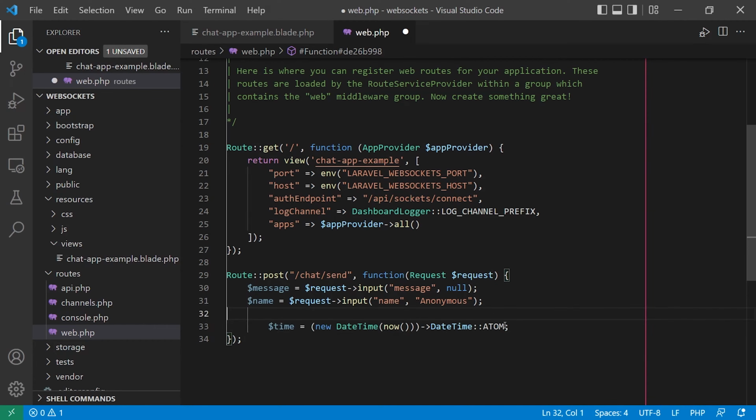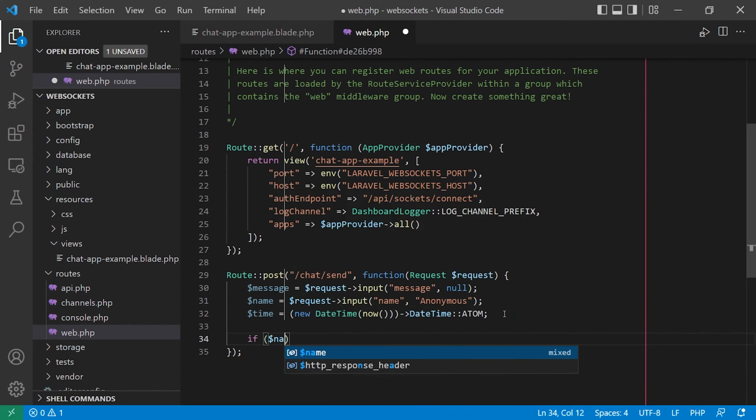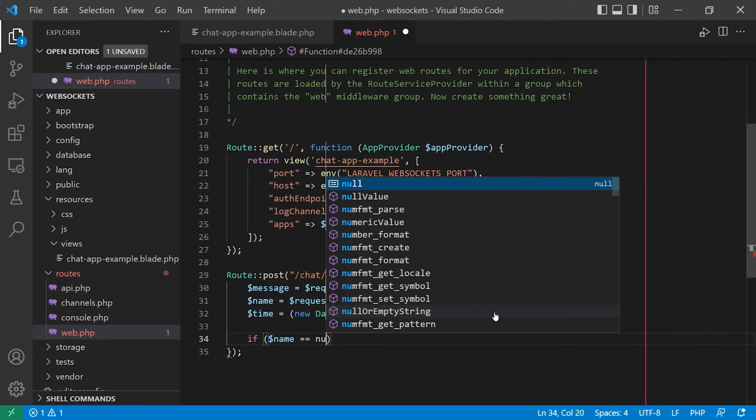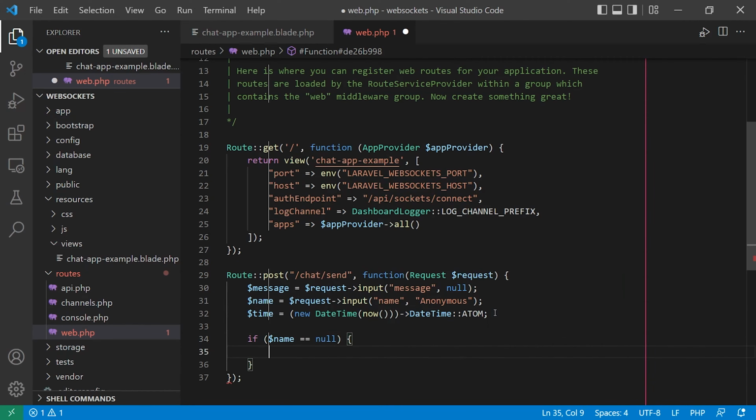And let's add a condition here. If name is equal to null, then we're going to initialize it with this value. The reason I have to do it here as well is that if you do not include name in your API request, it will be initialized here as anonymous. But if you send it with a null value, then this will actually be assigned null. So this is why we have to do the check here.